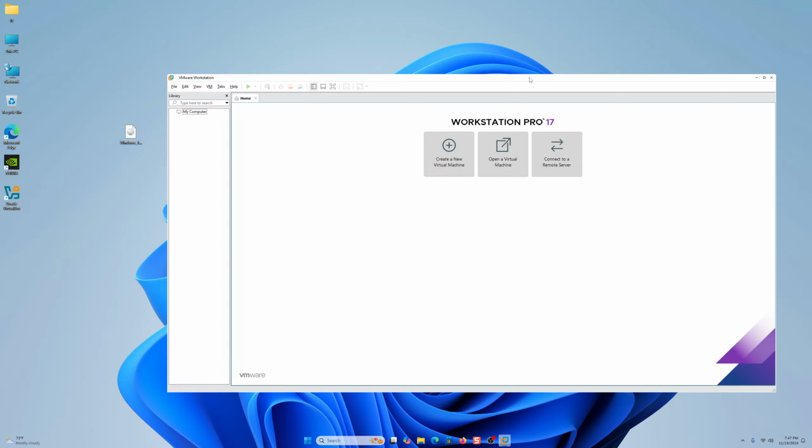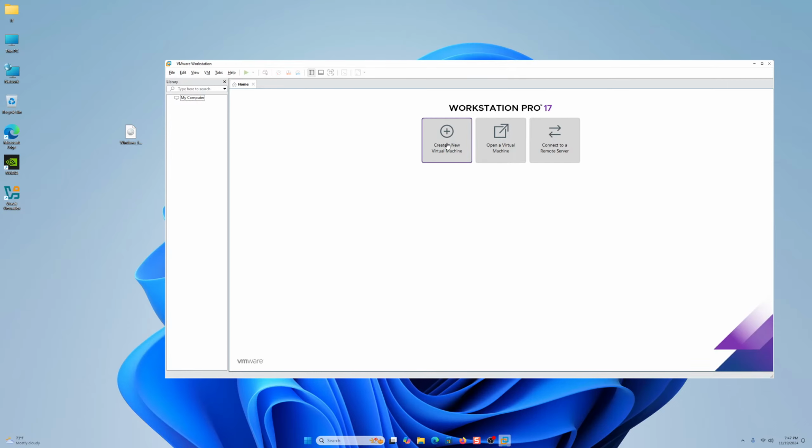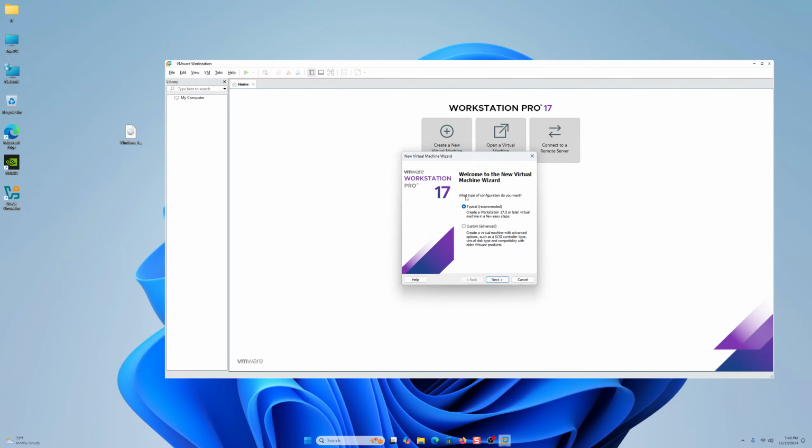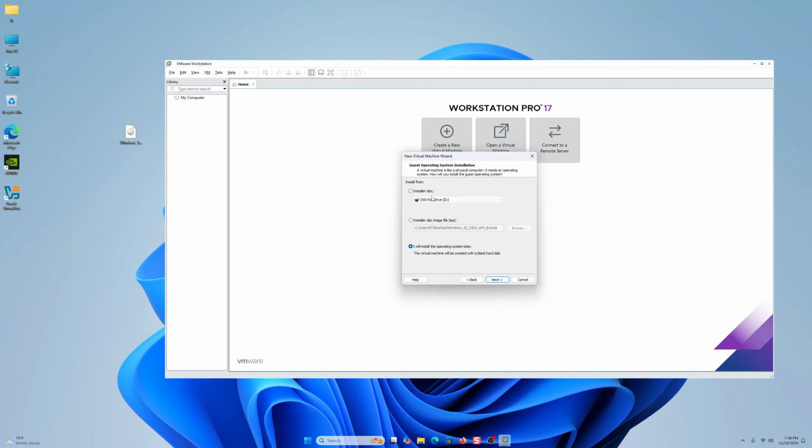Now to install it on a virtual machine, all you have to do is click on create. Click on this, create a new virtual machine. Now leave this option as it is, the typical recommended option, and then click on next. Sometimes you'll find this option already ticked by the installer disk. Just move down here, then select I will install the operating system later. Click on this option and then click on next.